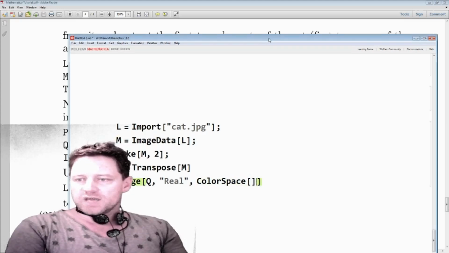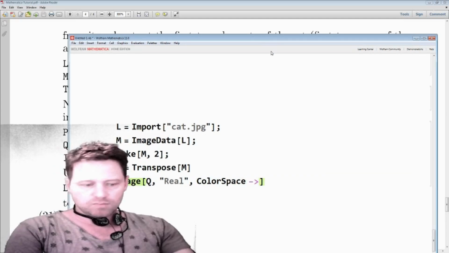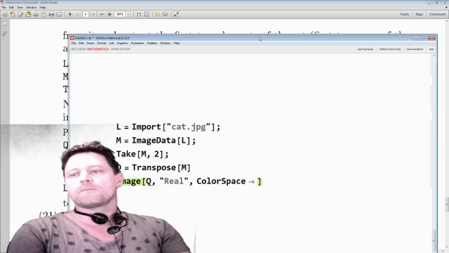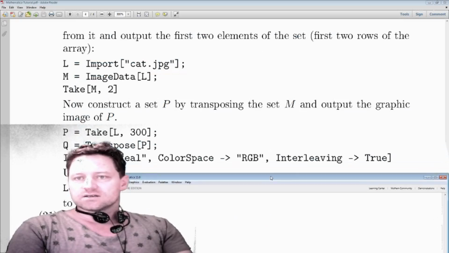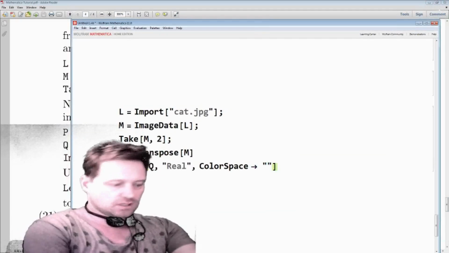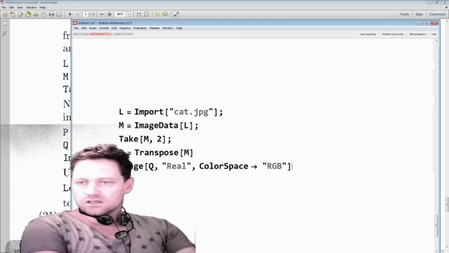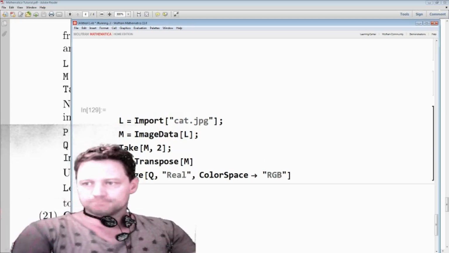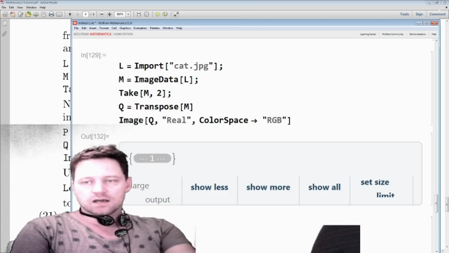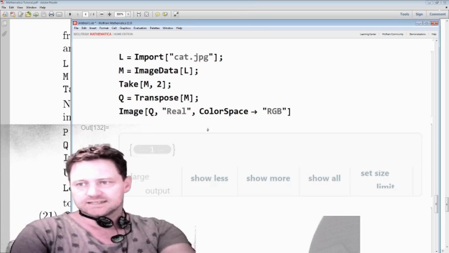Okay, so ColorSpace, that's an option, so I need to put an arrow. I put minus and the greater than symbol, and if I press the space bar now, that turns into an arrow. So ColorSpace arrow RGB, and that needs to go in quotations, "RGB". Now I don't need the Interleaving True. So let's just shift enter and see what we get. This right here is the output of Q, which we can put the semicolon on because we don't actually need to see that just now.